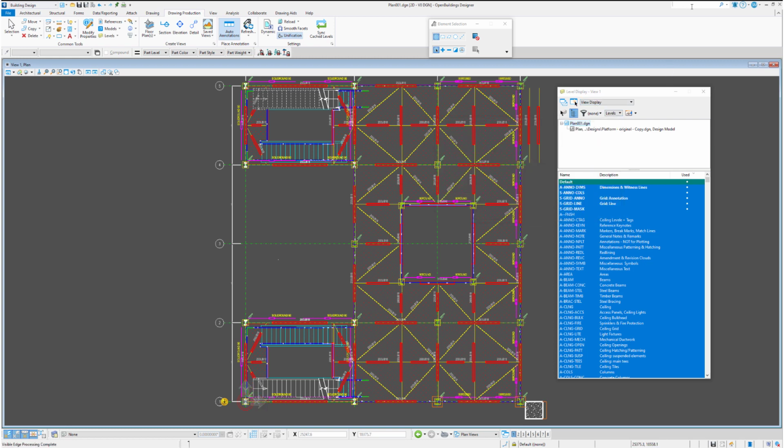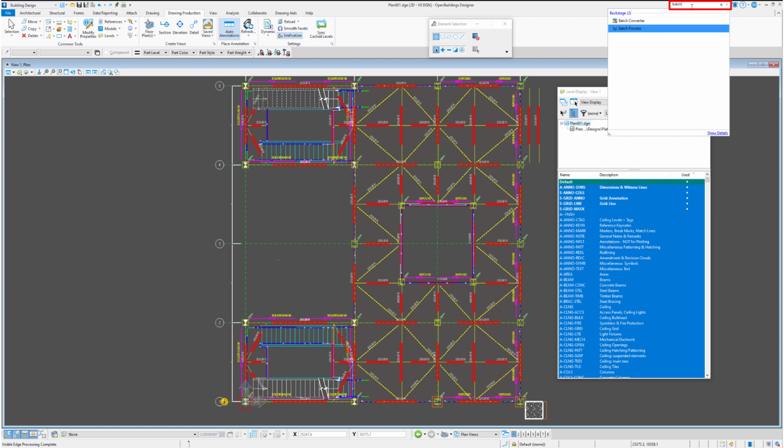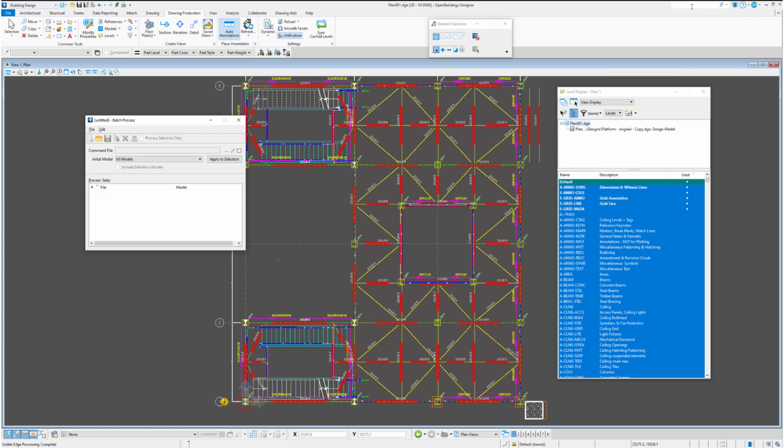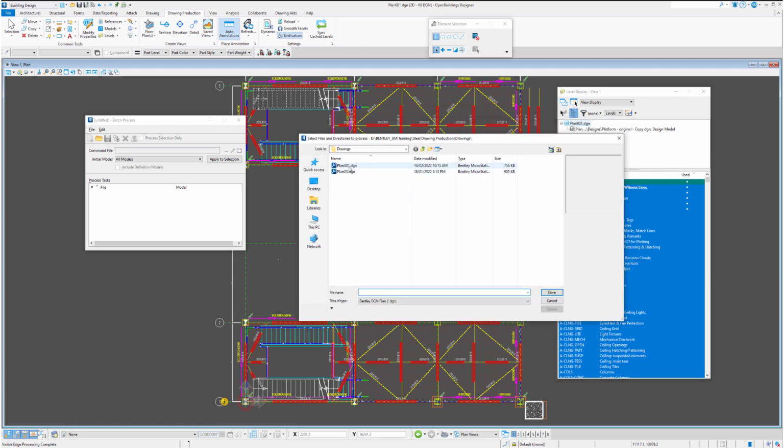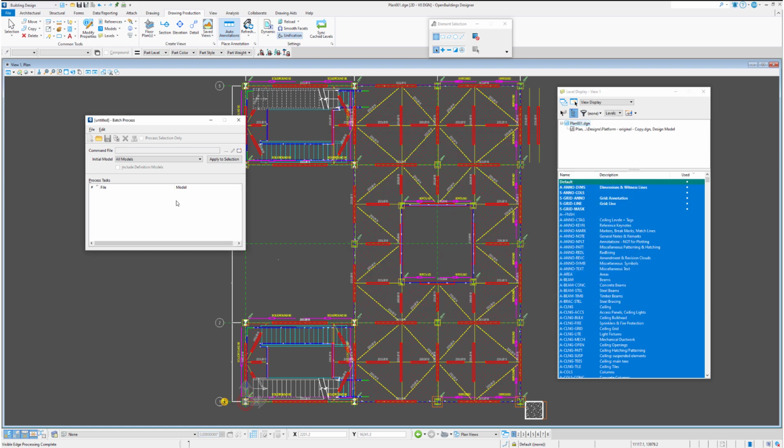Alternatively, you may choose to run this on many, many drawing models at once. So if we type in batch, we've got the batch process tool here. And what we can do here is add our drawing models as an example. I've got two here that we'll use as an example.